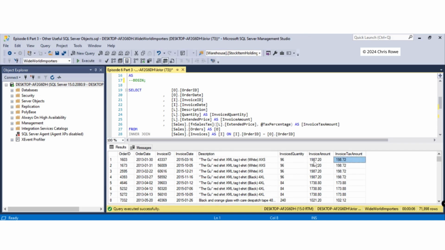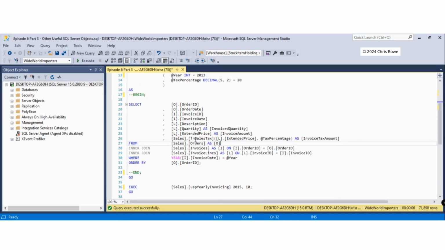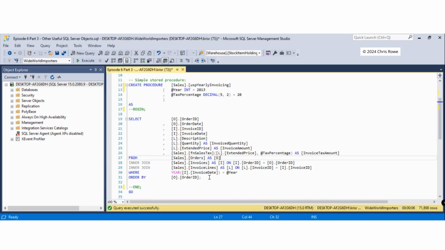There's your 10% of the invoice amount, and you can see that the data looks very much similar to what we had going on in the table valued function in the previous video. So pretty simple to write, pretty simple to create. All the complexity really is in your select statement here, and you just pass in the parameters you want to use, if you want to use parameters.